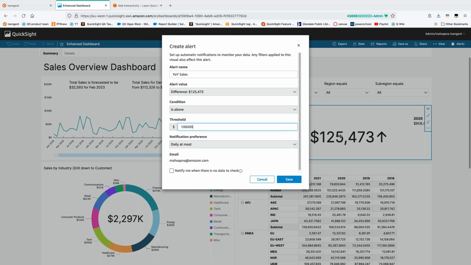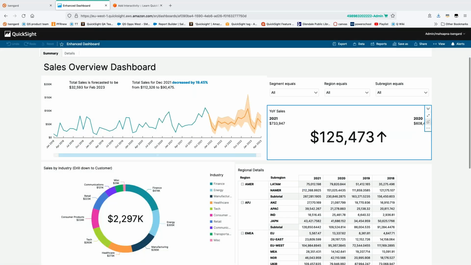If I don't care about the difference, I really want to know if my current year sales is more than a particular number, then you send me a threshold alert, right? And then for multiple times a day, it keeps changing, right? If your refresh is happening that many times a day, then you can just say, I don't want it every time it changes. I just want daily at the most or weekly at the most. And after you set that alert, you can say save. And now every time your data set is refreshed, or your SPICE gets refreshed, you will see an email if it breaches that threshold value.